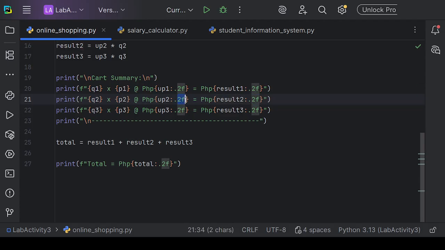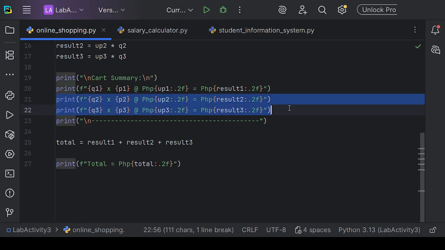The next 2 following lines simply repeat this formatted printing process for product 2 and product 3.